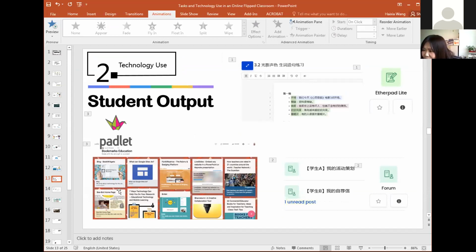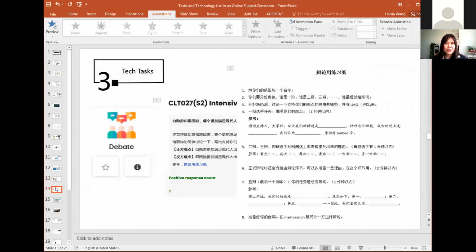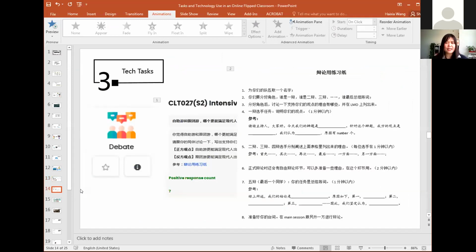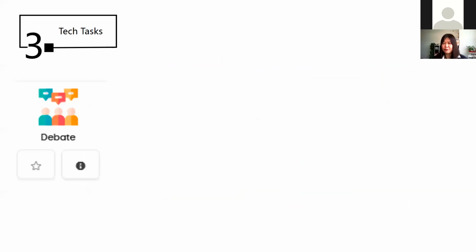Those games are great. We'll try them later. Thanks. You're very welcome. Okay, so those are the 3 games for the student output activities. And let's move to the third part, the tech tasks. Sorry for the delay. I realized it's already the end of the session. I will move quickly. Okay, so the tech tasks.